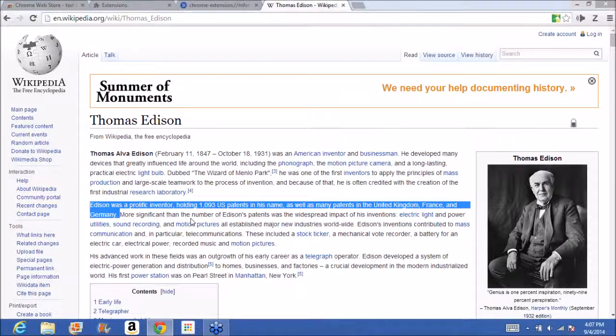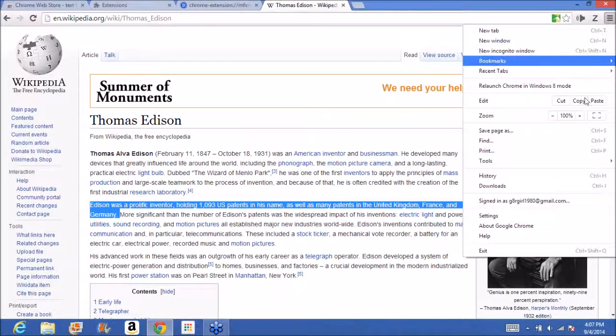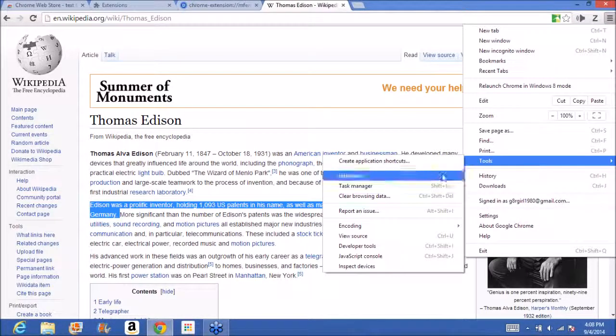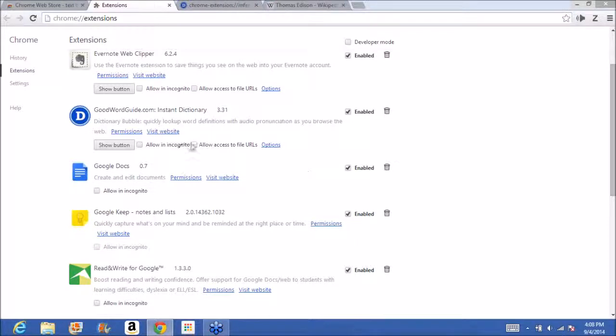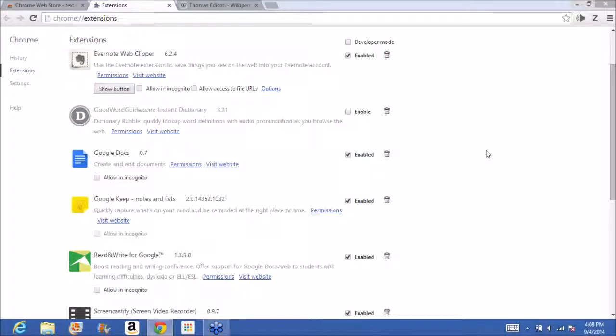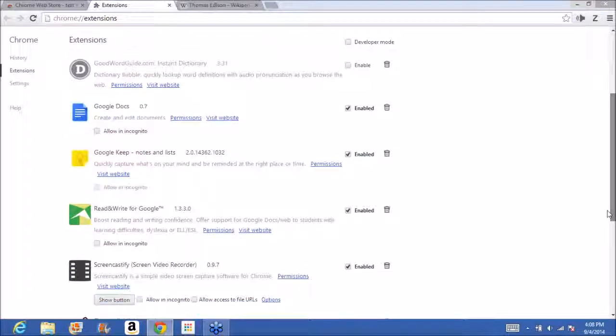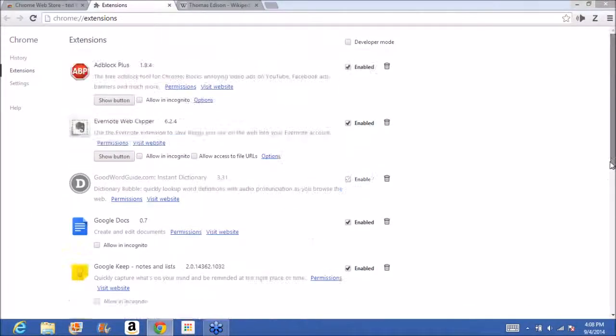Did you notice how the dictionary bubble popped up? So that's a little annoying sometimes. So maybe a student doesn't need the dictionary support. Just go back into your settings, tools, extensions, and it's enabled right now. If I click disabled, that means it's going away. I can quickly re-enable it. I don't have to download it again. And I'm going to go now to take a look at my Speak It options.